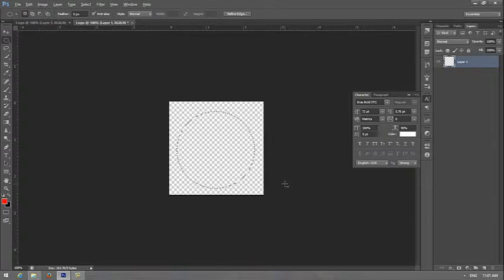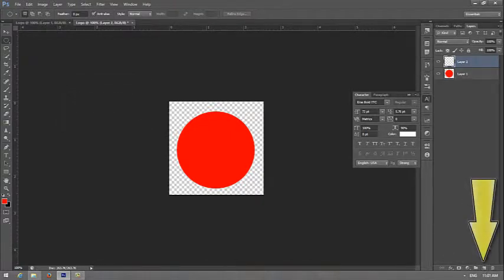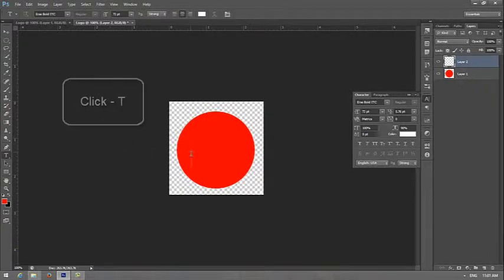I'm going to hit Alt Delete to bring up my foreground color, which is red, and then I'm going to hit Control D to deselect that. I'm going to go over here to the right hand side, click the new layer icon, so that's going to come up. Then I'm going to hit T. T is going to bring up my text.